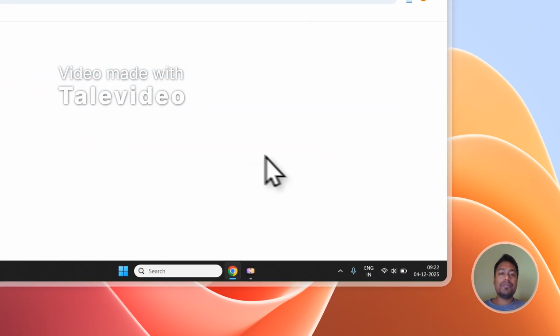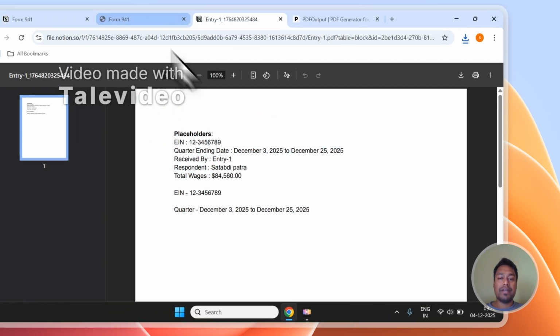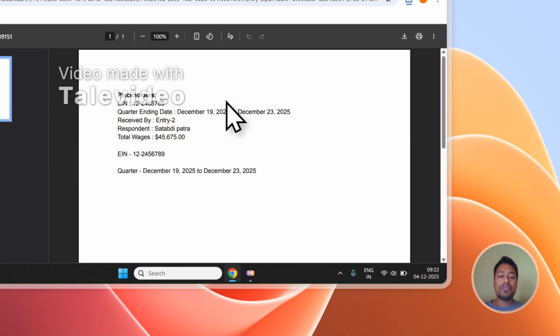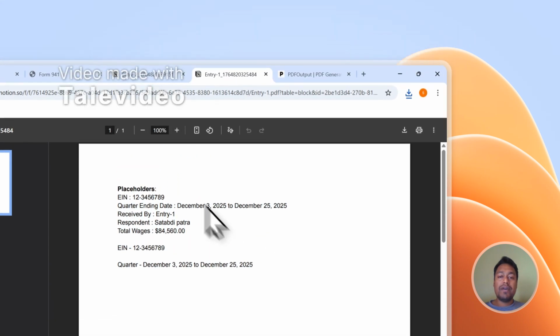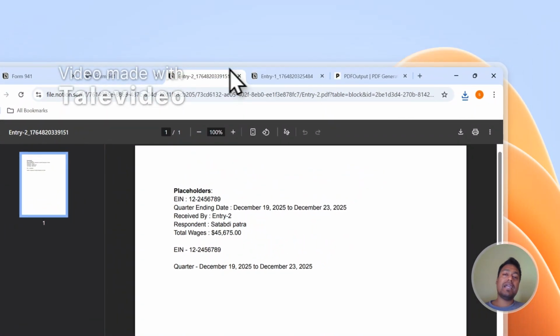If I click on this, I should be able to see that entry converted to PDFs, and you can see all the placeholders have been mapped and the PDF has been created right over here. Let's open up the second entry, and you should be able to see the same document with all the placeholders correctly mapped. So we have two documents created side by side with all the placeholders automatically added for our use case.